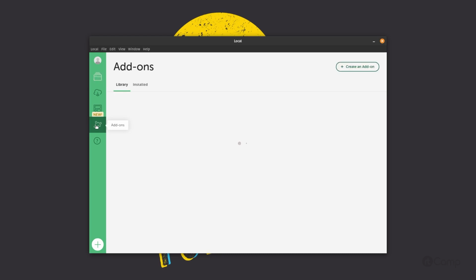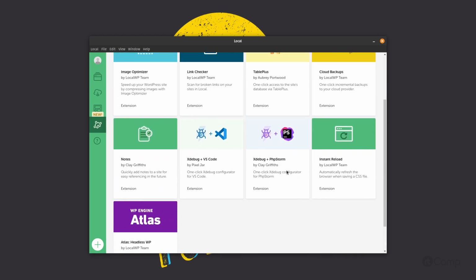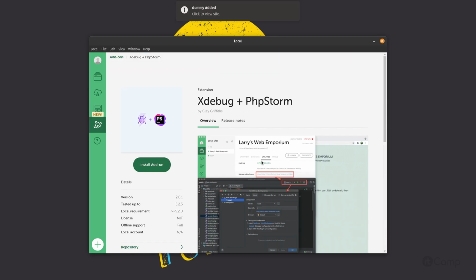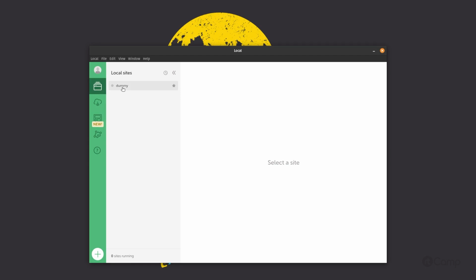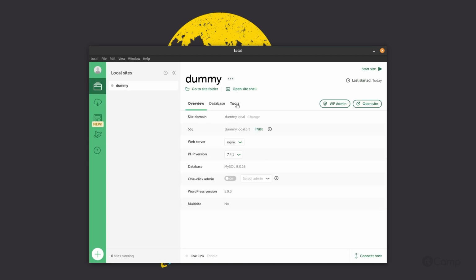While it is downloading, let's install one plugin, Xdebug plus PHPStorm. This is going to add necessary config files that will allow our site to launch with Xdebug enabled.